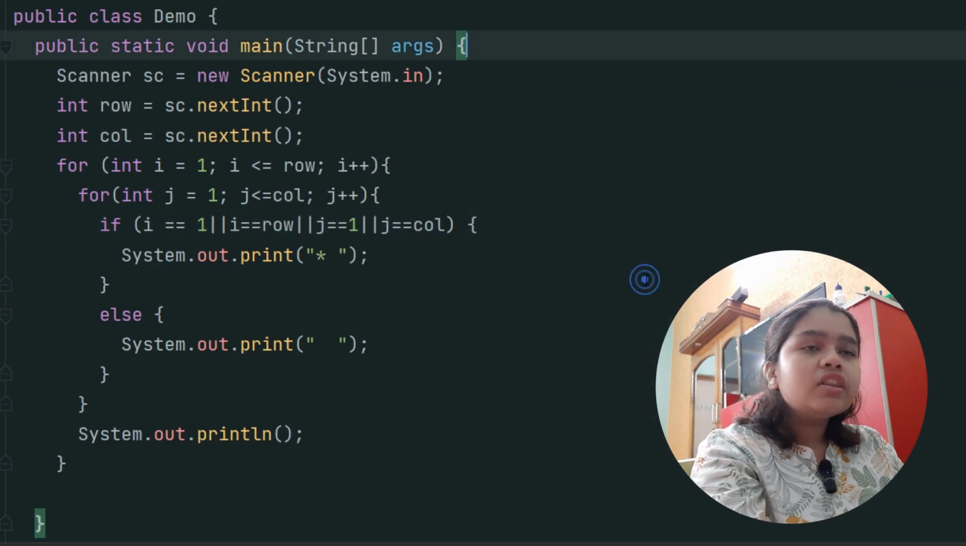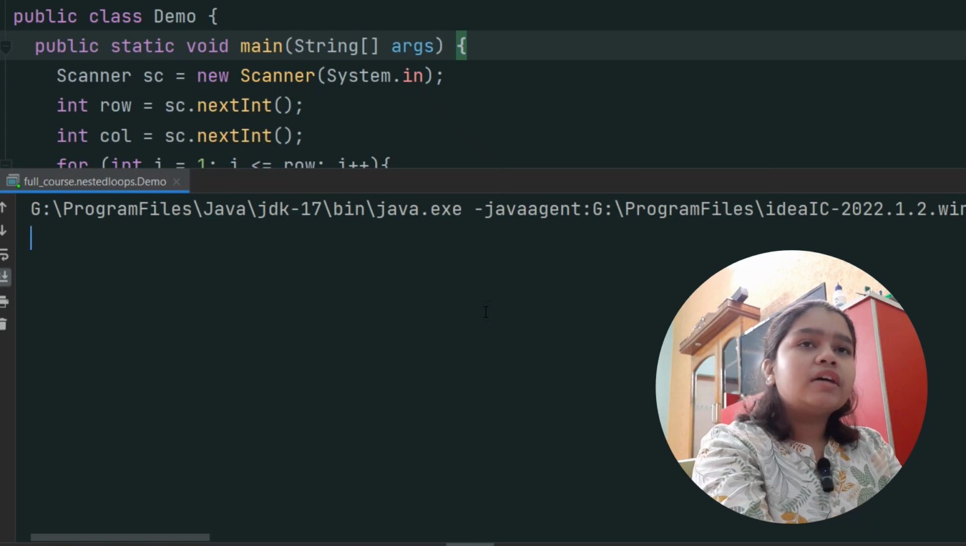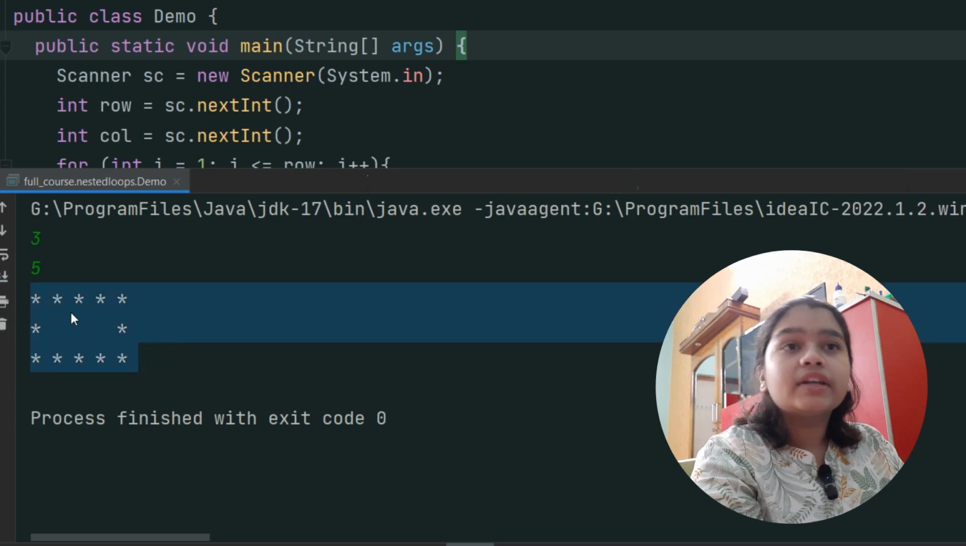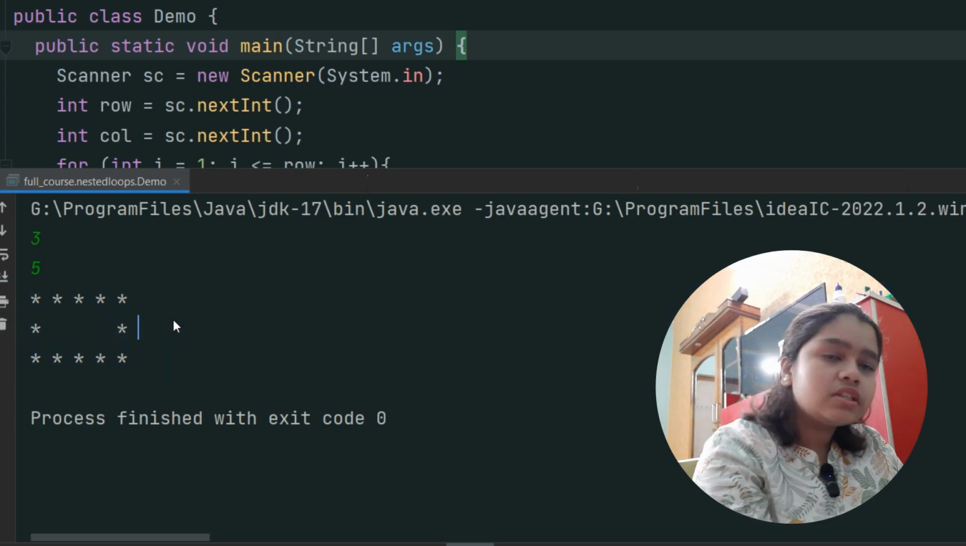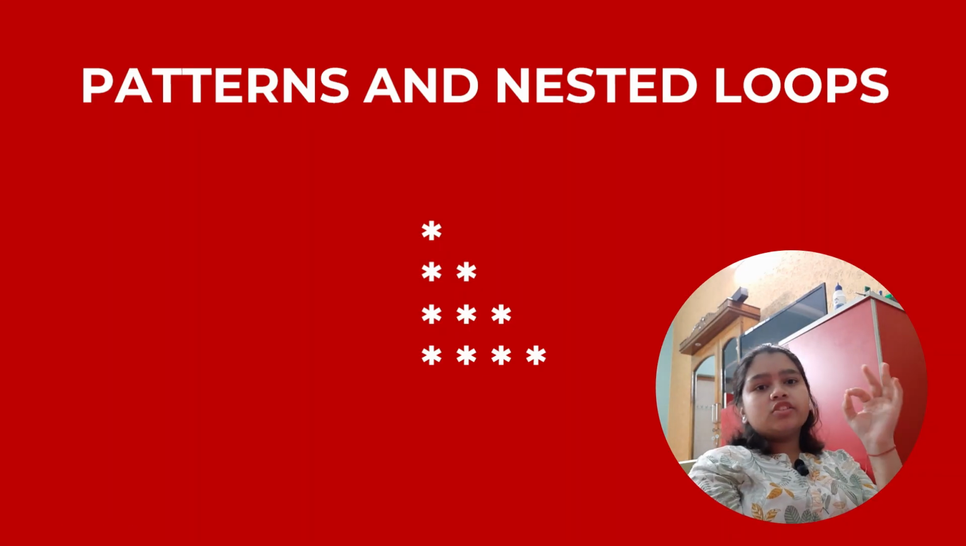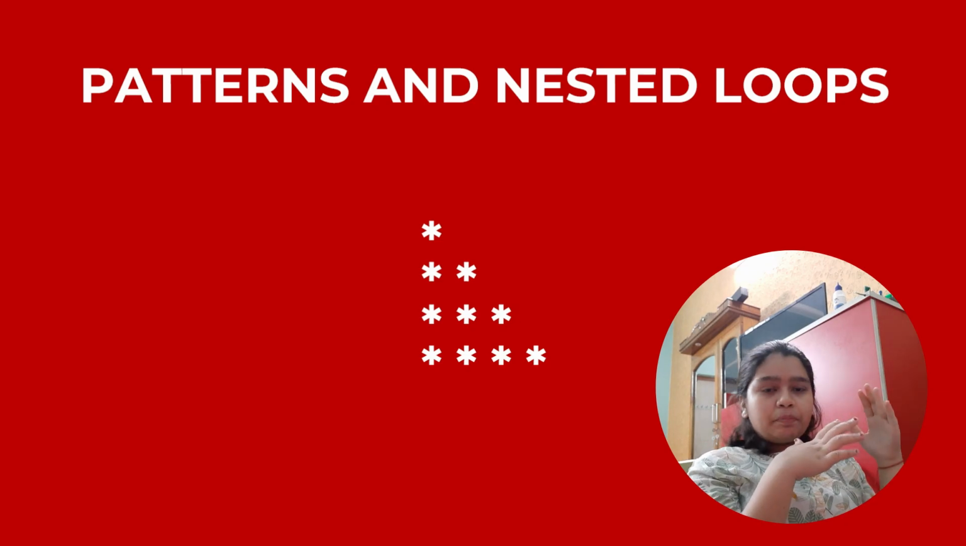Okay, and if you run the program now, you can see it asks for the input. So for rows I can give 3, for the columns I can give 5, and here you can see our beautiful hollow rectangle is printed like this. Got it? Hope you understood. So this is our next pattern. You have to print like a pyramid.